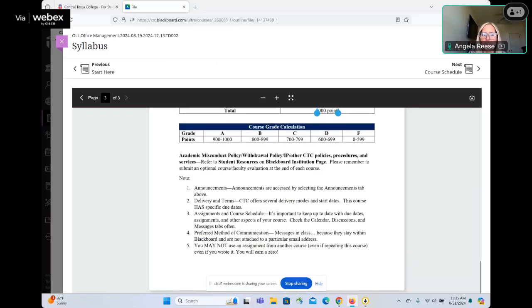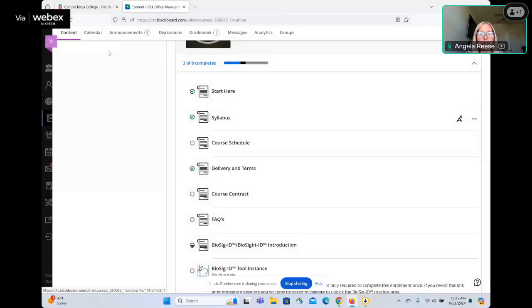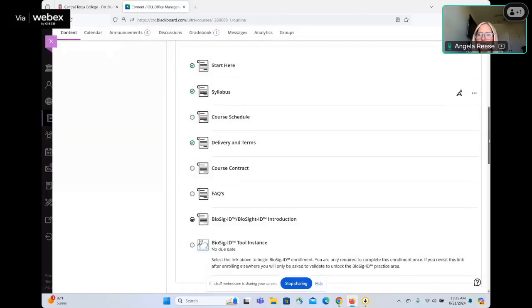Then at the bottom, some of your instructors may have some notes or other information that they want to share with you. I'm going to close out of this one, and I'm not going to go through each and every one of these. You can see now how it works. I do want to show you though how to check it off as complete.